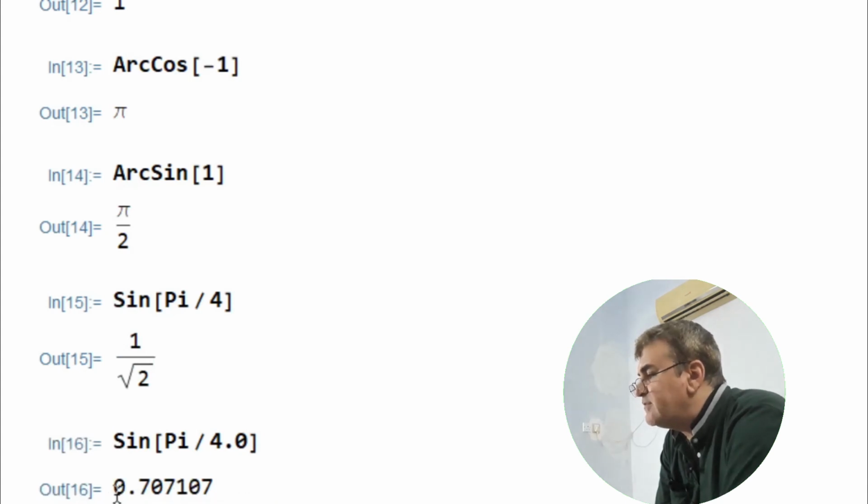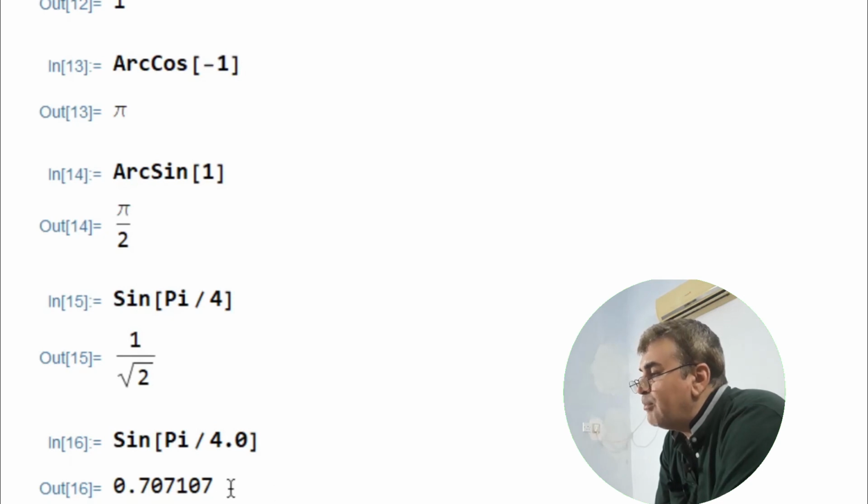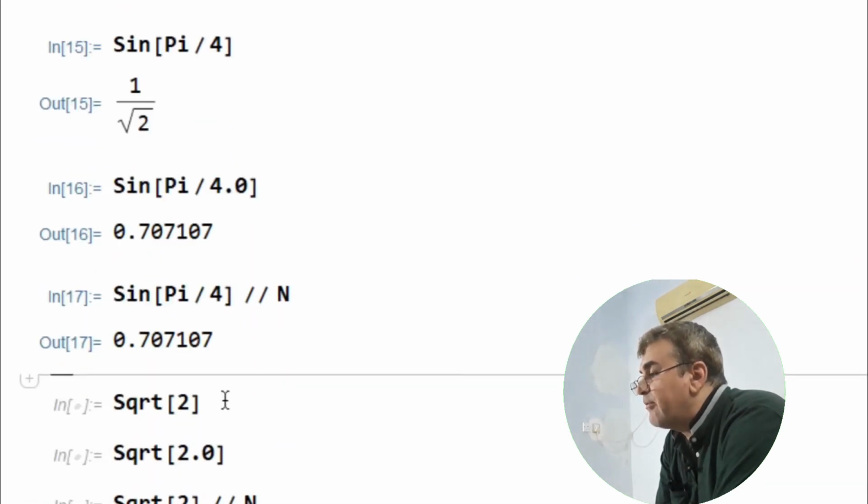If I run this one, Mathematica reproduces the approximate solution, which is 0.707107. The same result can be obtained by putting in the numerical command, which is implied by capital N. If I run this one, I'll get the same result as I obtained from introducing the floating point.